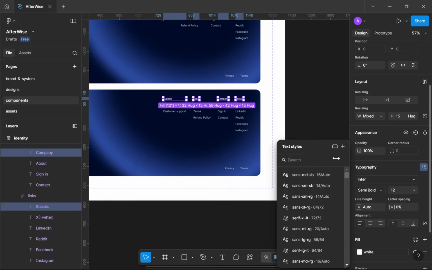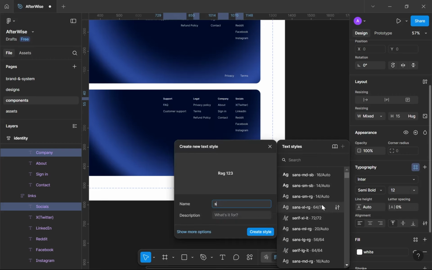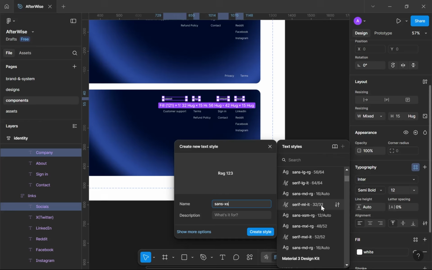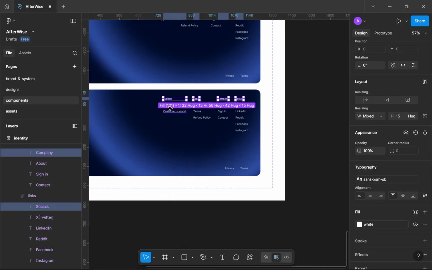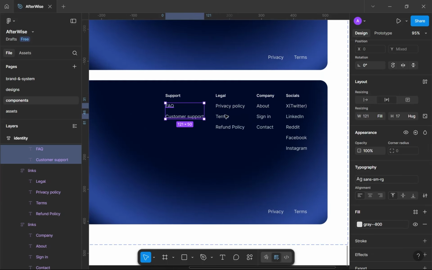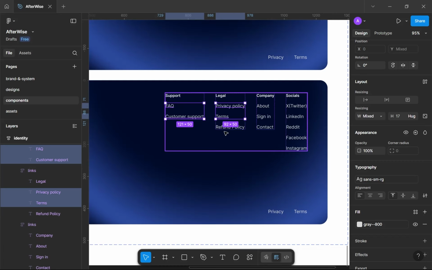So let's just make that into a variable, right? So sans extra small, I think that's it. 12. Yeah, extra small, regular. Sorry, it's gonna be semi-bold. And let's just finish off here and we're gonna register it. Let's take everything here.